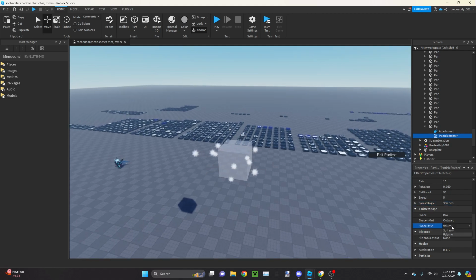Shape style. I honestly don't know what this does.